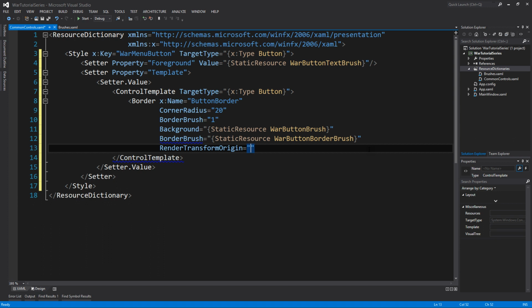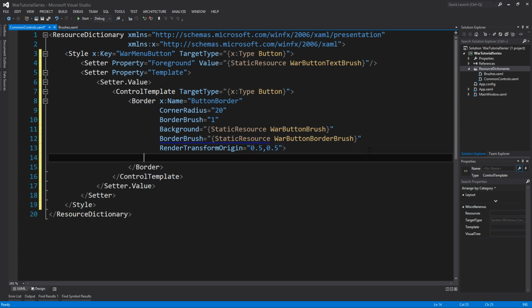So this is going to be relative to the element that you're working with. And it's going to be a 0 to 1 for width and height. So we want to go to the center, so it's going to be 0.5. So we're going to the center of the width, and 0.5, so we're going to the center height-wise as well. So now inside the border here, we want to set up a grid.